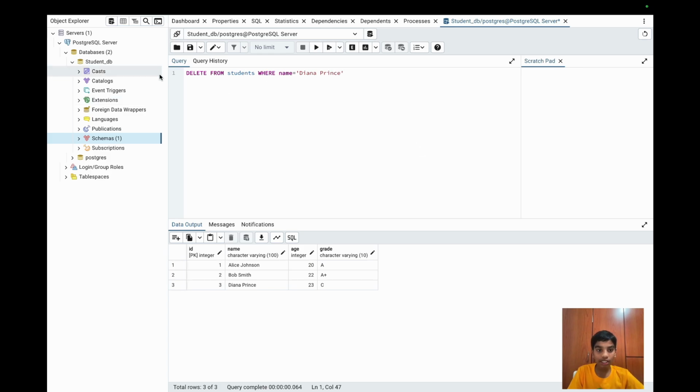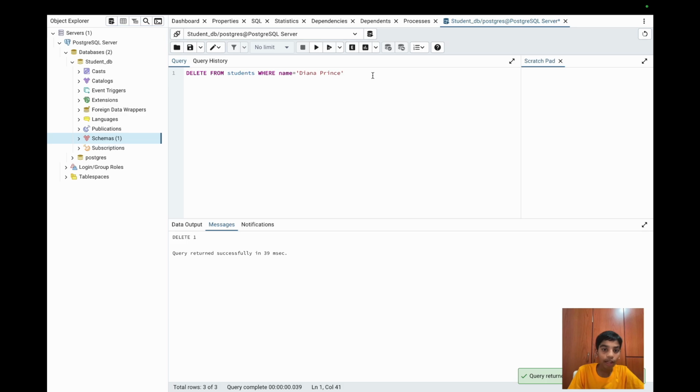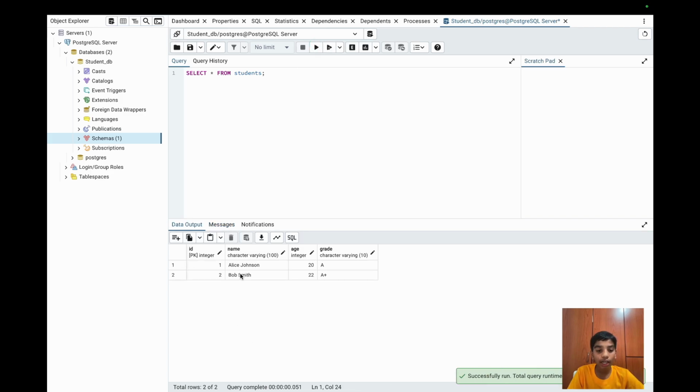So here we use this command where we're using the delete keyword to let the query know that we're deleting from the students table where name equals Diana Prince. So if there are 2 Diana Princes, we have to specify it further, but since there's only 1 Diana Prince, we can just run this, and now it will be successfully deleted. And now if you write select, actually you can use command Z, and now once we run it, if you look, we only have Alice Johnson and Bob Smith.